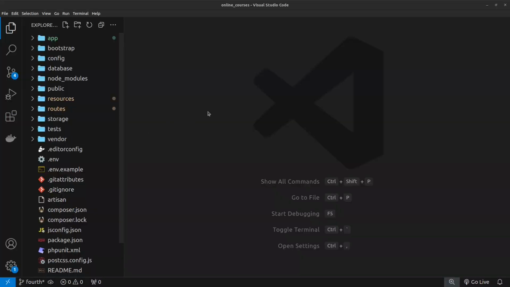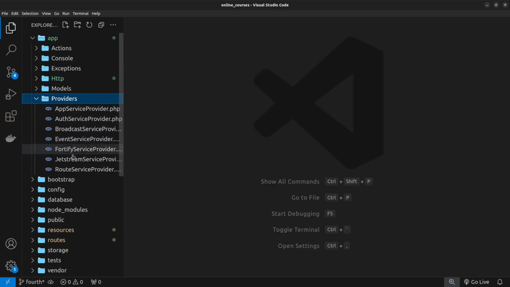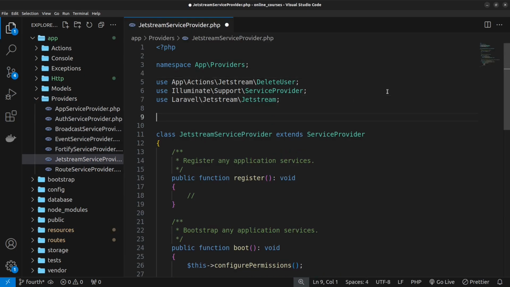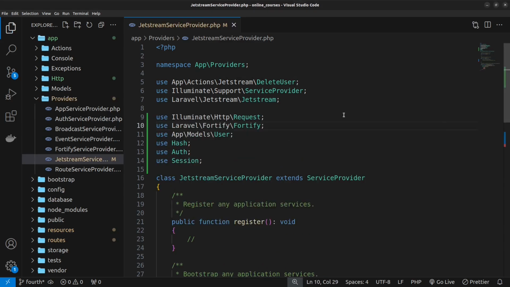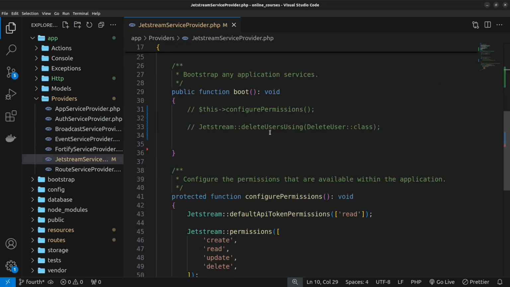And in here, we need to open the Jetstream Service Provider file to override the default authentication method, because we need a success token for API authentication and we will generate it here. First of all, let's use some properties we need for authentication, like request, fortify, user model, hash, auth, and session. Next up, let's scroll down to the boot function and write the authentication logic.